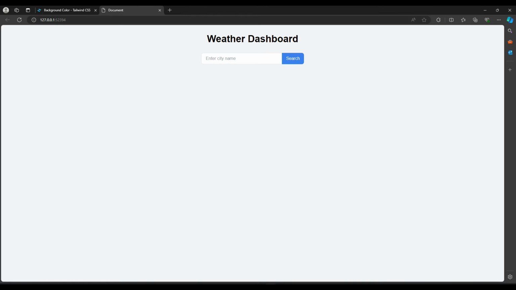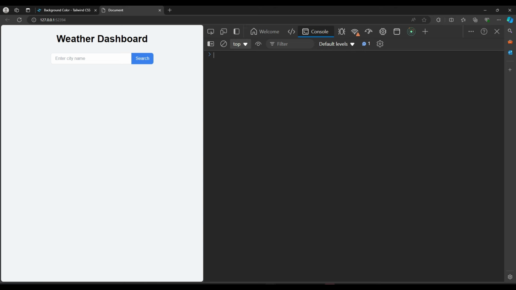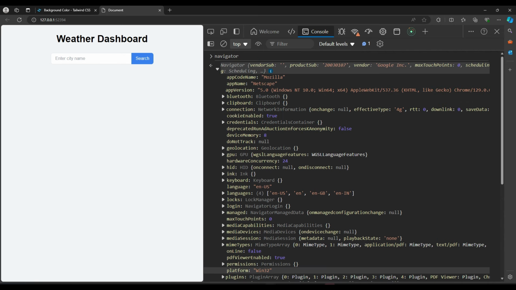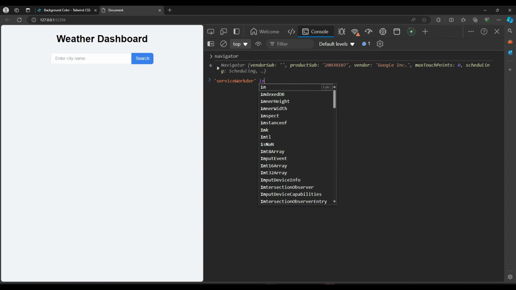So this is our design, but we do not have any functionality. So let's start the functionality. We require the service worker. First we will check for the service worker in the navigator object. In this navigator object we have the serviceWorker property. Here we can see this is serviceWorker. So we need to check whether this browser supports it or not. To do this, we can write it this way, 'serviceWorker' in navigator.